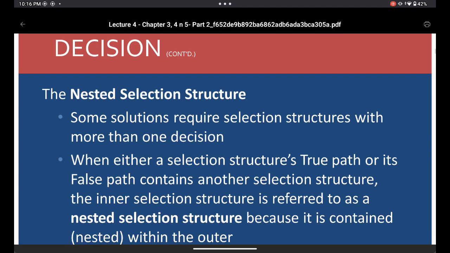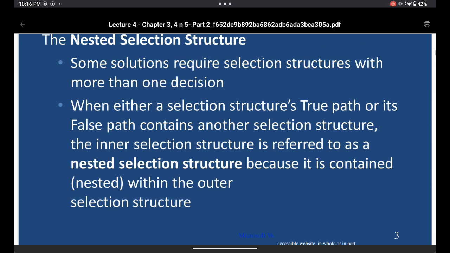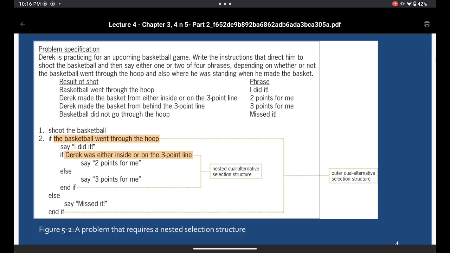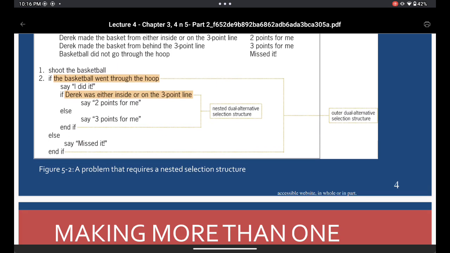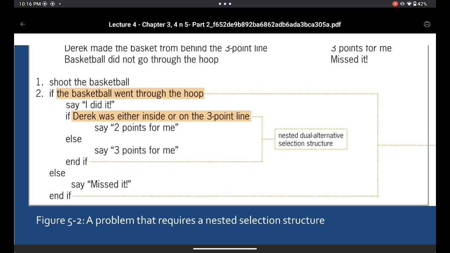Now I'm making more than one decision. It's called a nested structure, and it's very simple also. You just have to look at it from a bird's eye perspective. When I say you have an opening if and a closing end if, that's one structure.